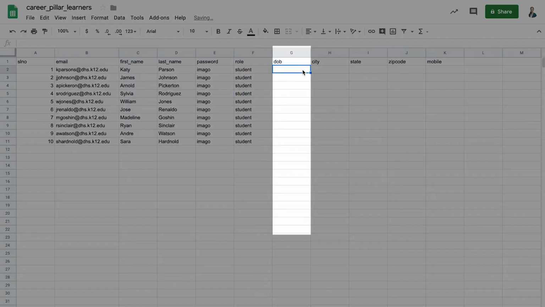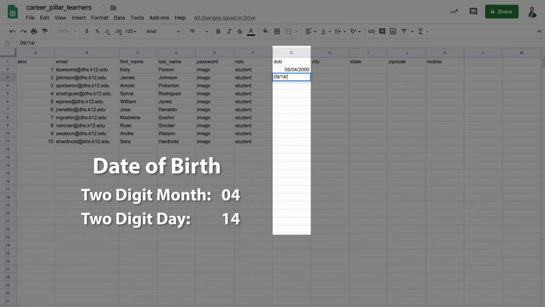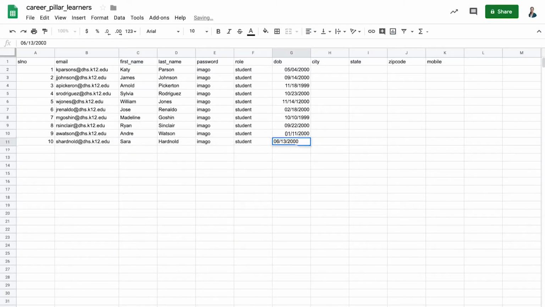Column G is labeled DOB and stands for date of birth. You'll need to enter each learner's date of birth as a 2-digit month, 2-digit day, and 4-digit year. It's important you enter the data according to this exact format. Otherwise, it could cause errors.